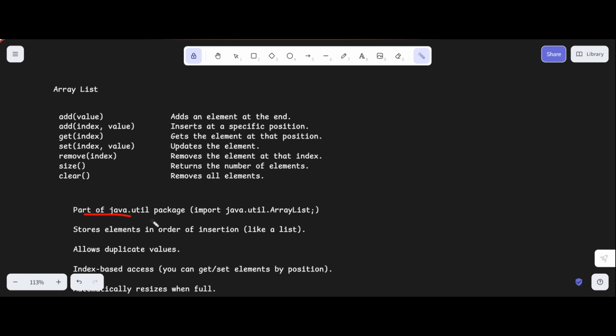So basically it's a part of java.util package, and it stores elements in order of insertion. That means whatever element you insert first will be the first element. If you insert 1, that's your first element. If you insert 2, that's your next element. 3, that's your next element. And it allows duplicate values.